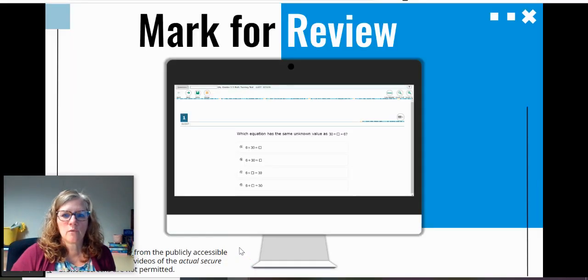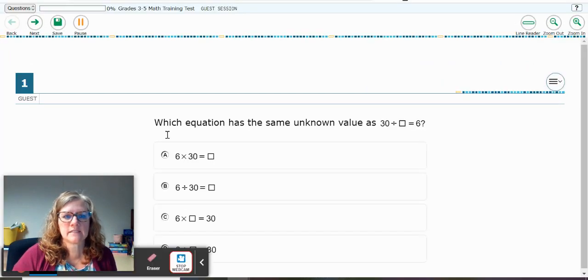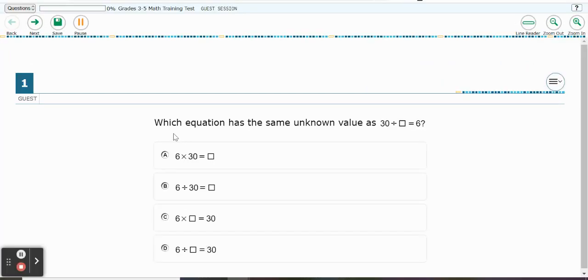Let me show you what it looks like. This Mark for Review is in this menu right up here. Let's look at an actual CAASPP test. Let's say we're on this question here. Which equation has the same unknown value as 30 divided by unknown equals 6? Now, this question isn't asking me to solve it. I don't have solutions here. What I have is 4 different equations.